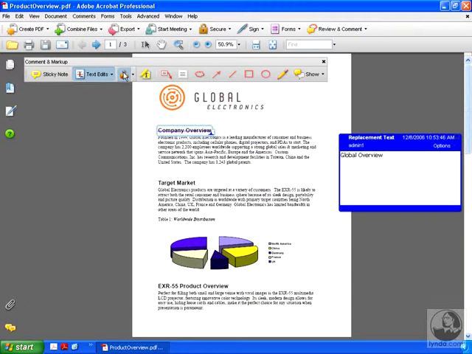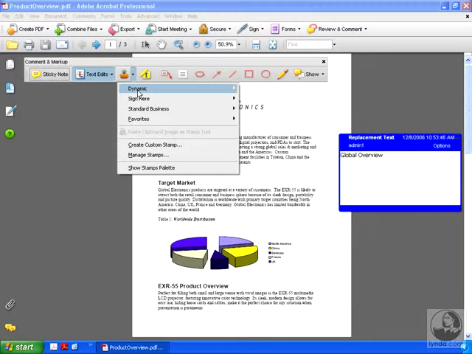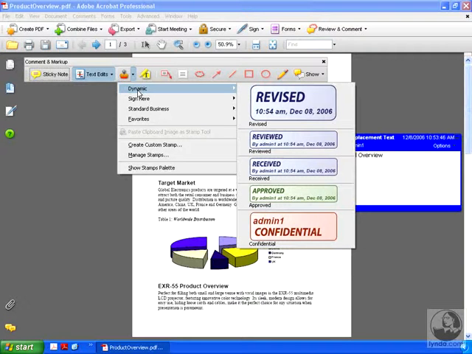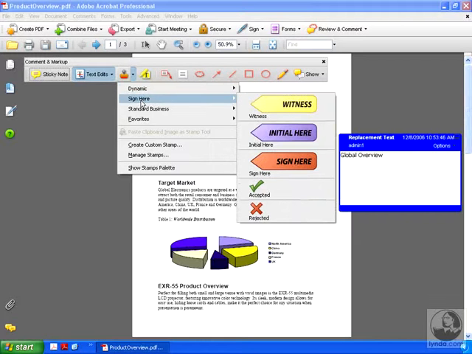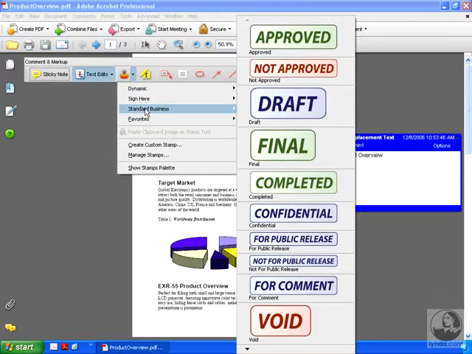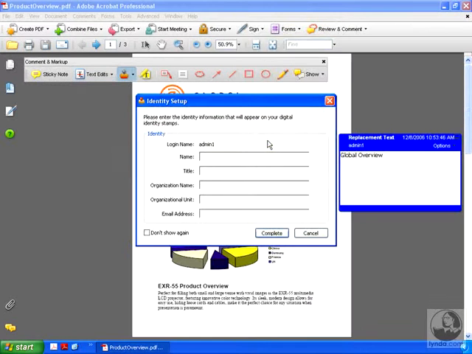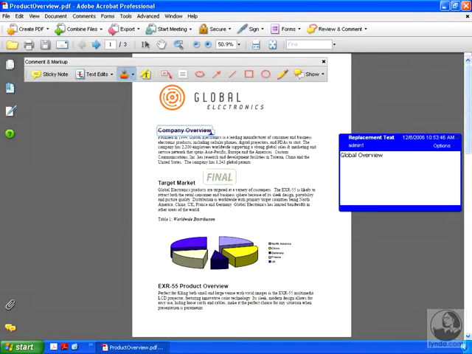We also have stamps. Stamps allow us to place things like dynamic, revised, reviews, received. These are all things that come with Acrobat. You also have your typical signature stamps, like those little sticky things you can put out, and standard business, like draft and final. Suppose I want to indicate that this is the final version. If I go through and choose final, it's going to ask me for just a little bit of information here. So I'll type in some information. I even know how to spell my name. Look at that.